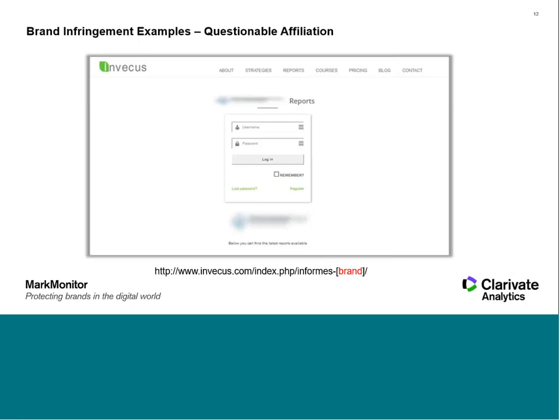All right, so this site, false association. What is false association or questionable affiliation? It's also called false affiliation or brand confusion. It's a site that uses a trademark in a way that makes the consumer think that the site is a partner of the trademark owner.